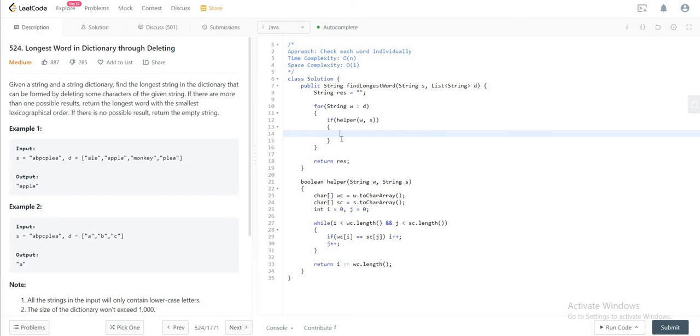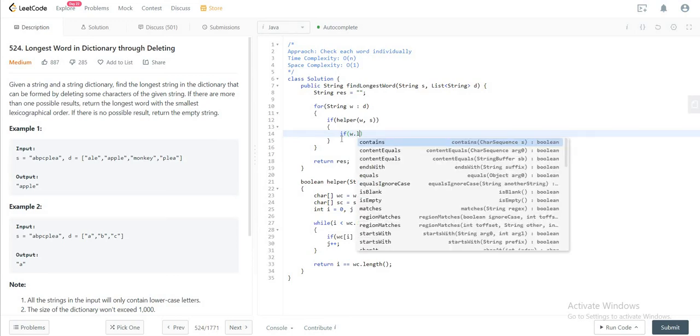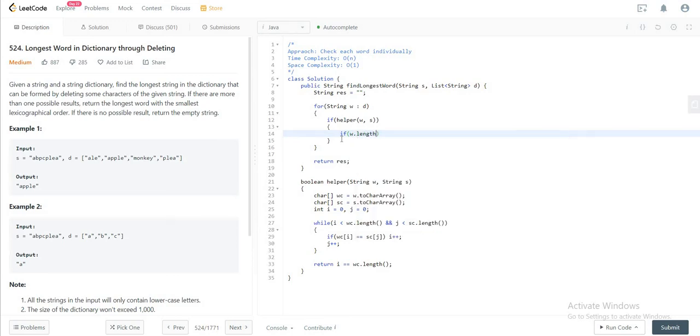So what's the next thing that you're doing? You need to check if it's actually worth switching out the current result that we have for the word that we're looking at right now. So the first thing you need to check is obviously if W.length is greater than the result, you just update it. You would just say, hey, just take the new result as W.